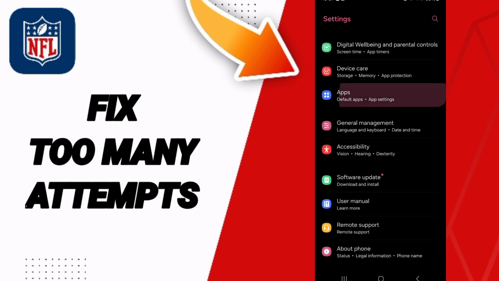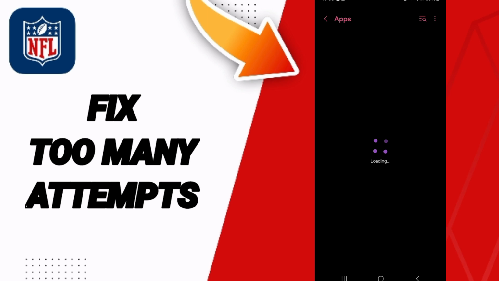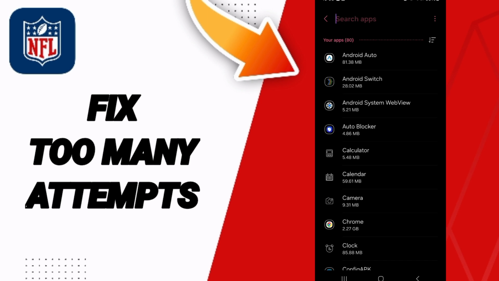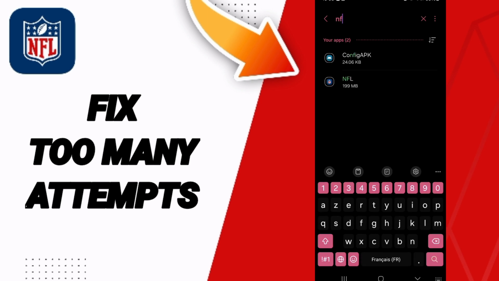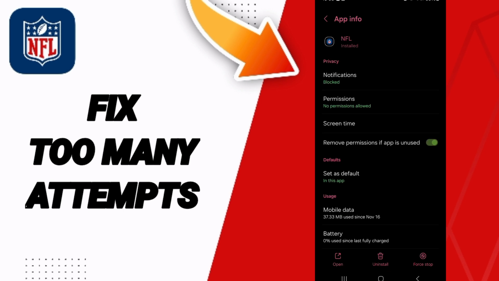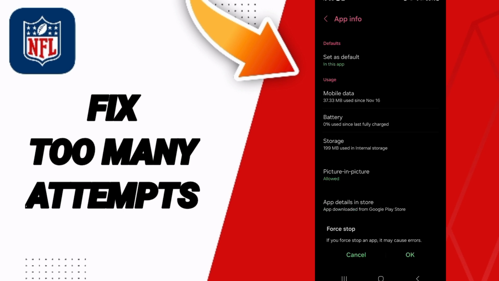On this page, we go to apps, default apps, app settings. Above, you search for NFL and you can click here. Then on this page of app info, we click on force stop and you can click OK.